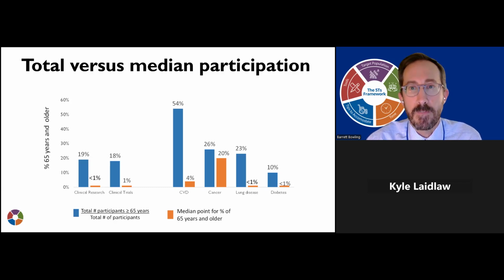An example is cardiovascular disease, where the overall participation was 54%, but the median is 4%. This really suggests that there may be some studies that enroll a lot of older adults, but the average study enrolls 4% or fewer older adults. And this is a real problem because most research studies are focused on different research questions, and so the results that come from those may not be relevant to older adults.